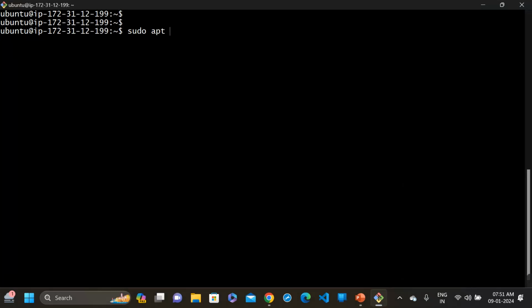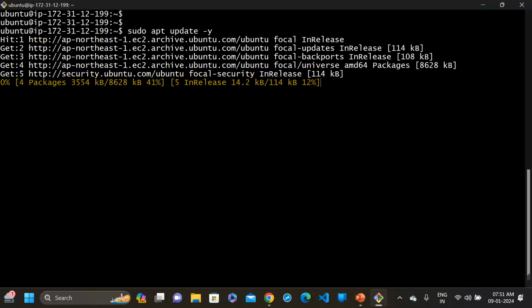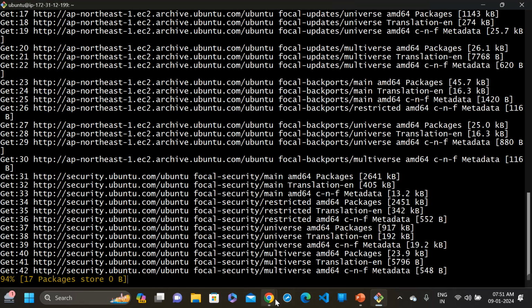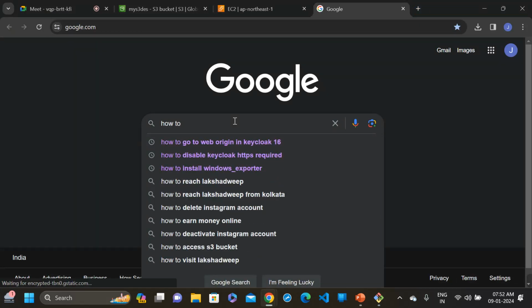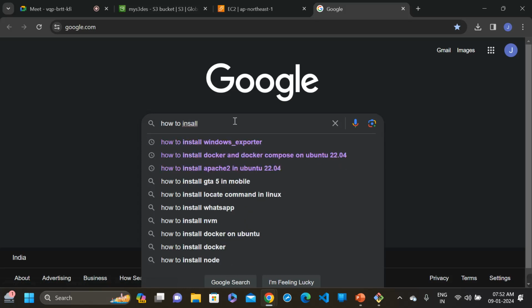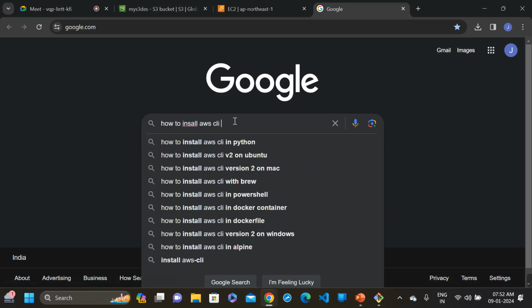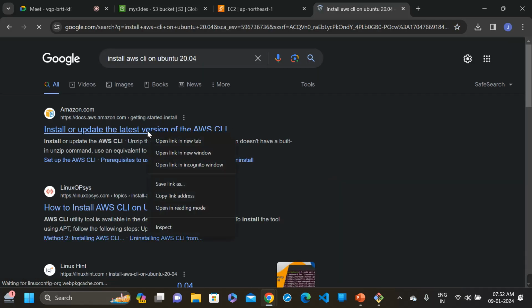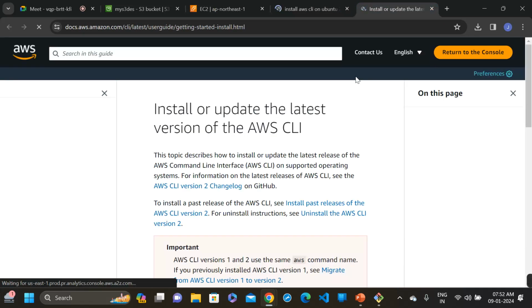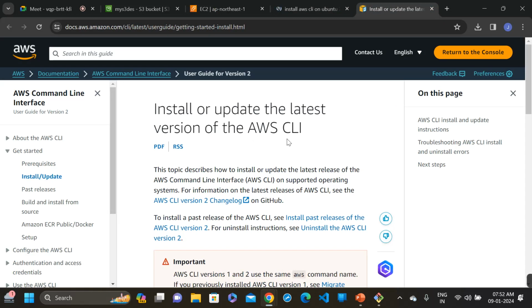And sudo apt update -y. Okay, this should update everything. And let's open a tab in the browser and go to the AWS documentation on how to install AWS CLI on Ubuntu. Okay, and just go to the AWS document. Okay, install or update the latest version of AWS CLI.